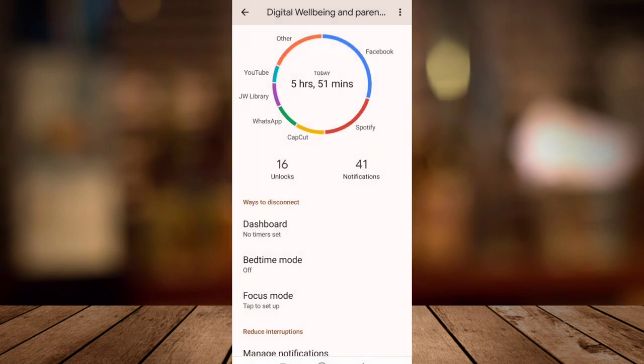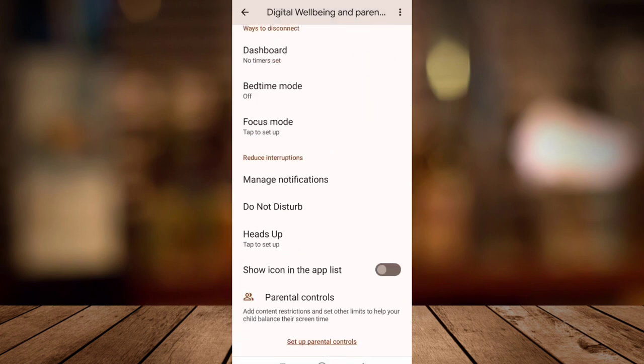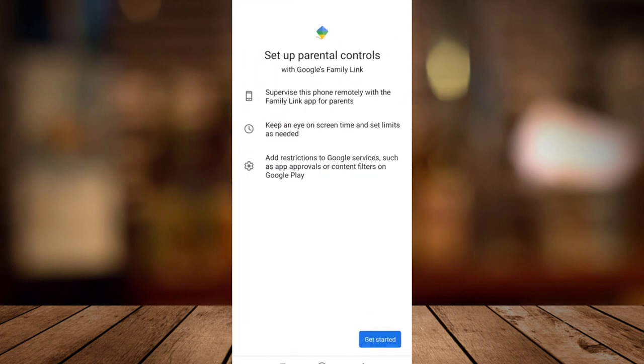So when you're going back and try to scroll at the bottom, you can see parental controls here, add content restrictions and set other limits to help your child balance their screen time. So you can set up parental controls right over here and make some limits on your child's use of screen time on your Android device.